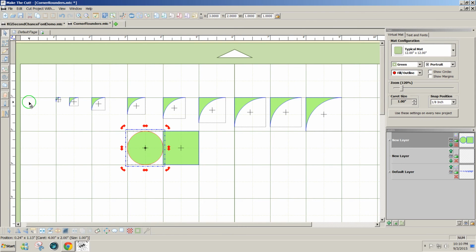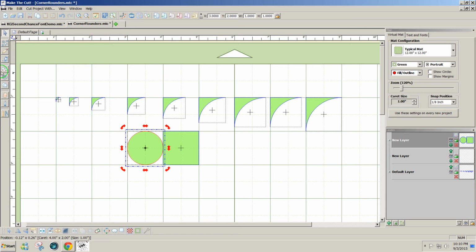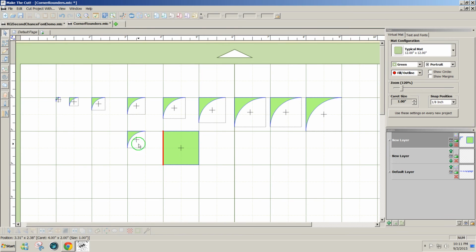I'll use this circle, and if you click on this figure 8 in the upper left corner, you get the node editing toolbar. If I click on the second arrow, the node editing tool, I'll click on part of the circle and hit the delete key to get rid of all but one little corner of that circle. Then I can click on the pen tool, left click on that dot, left click on the corner, and then right click on the other dot, and guess what I have? I have a corner rounder.